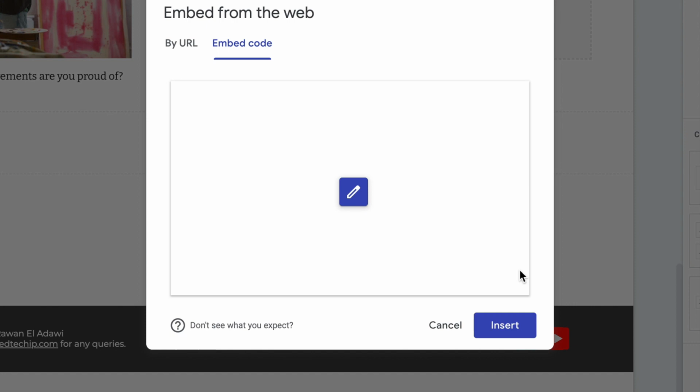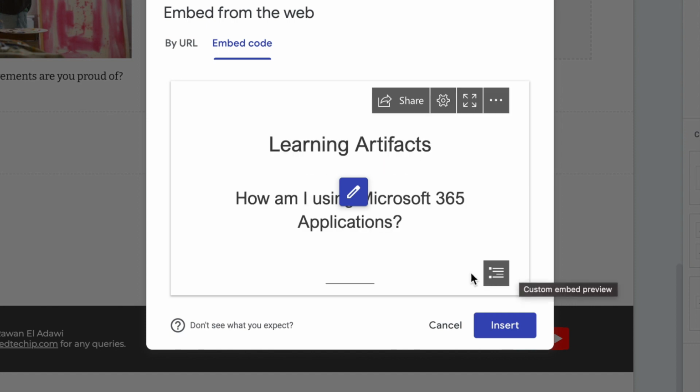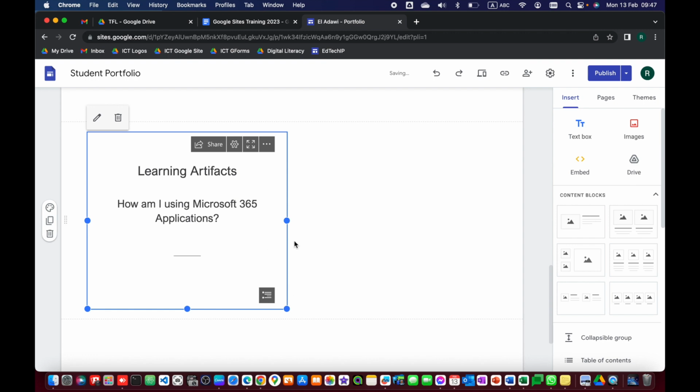So this does not require computer science work, but more like showing you how to embed an external source into your website. And then you add it over here. There you go.